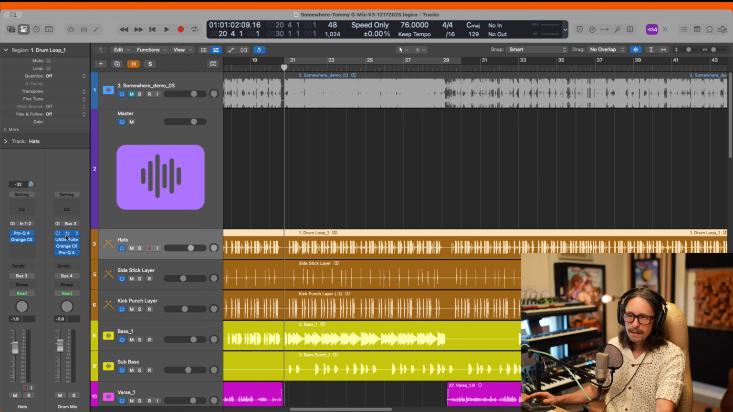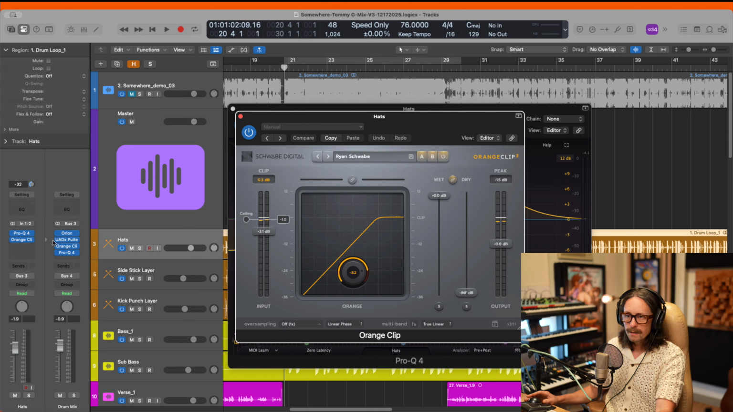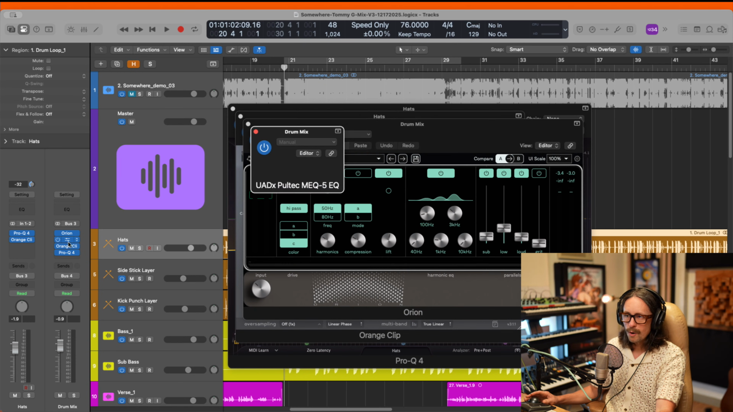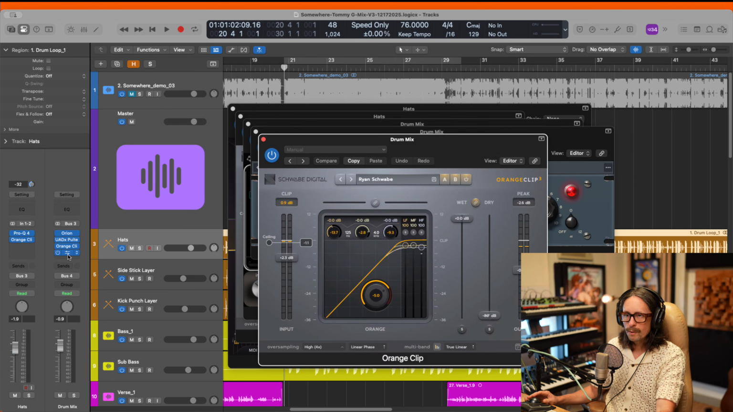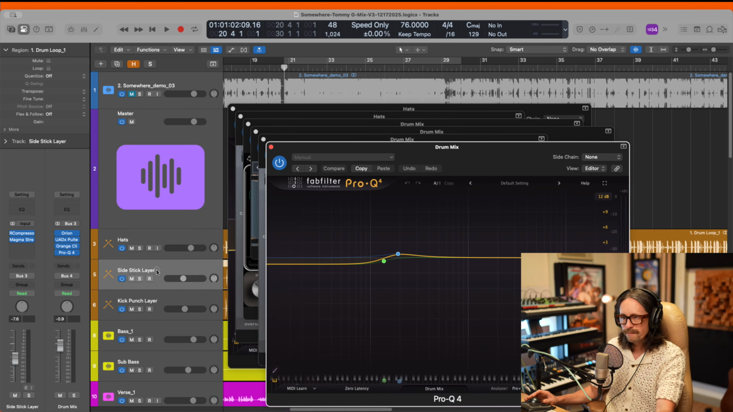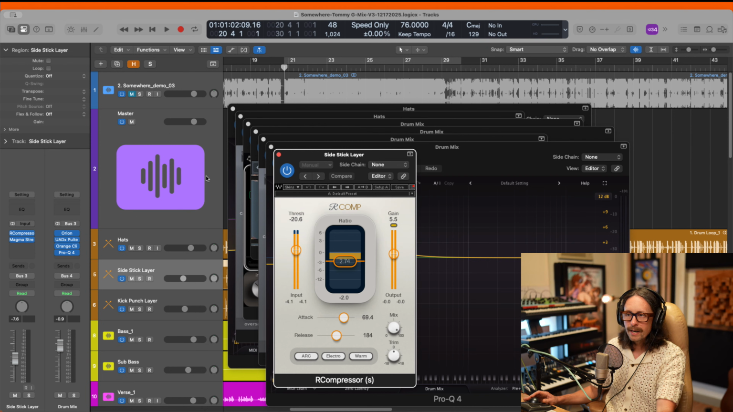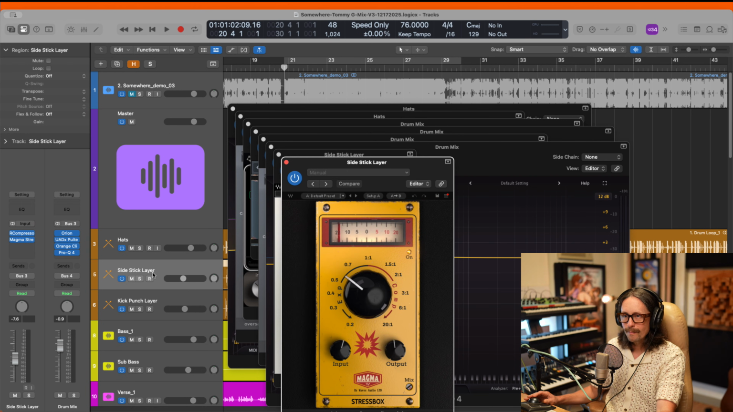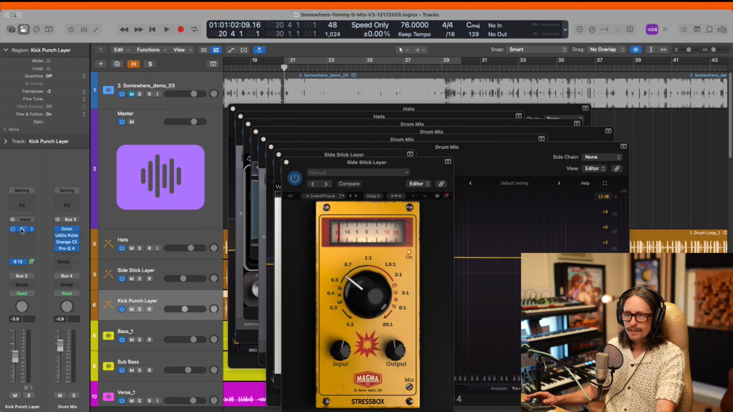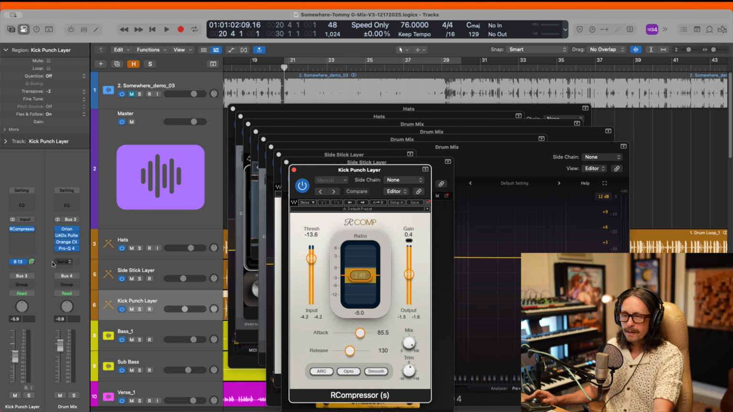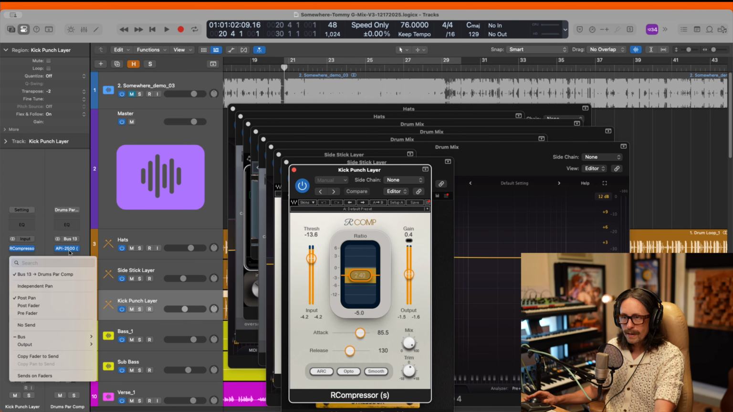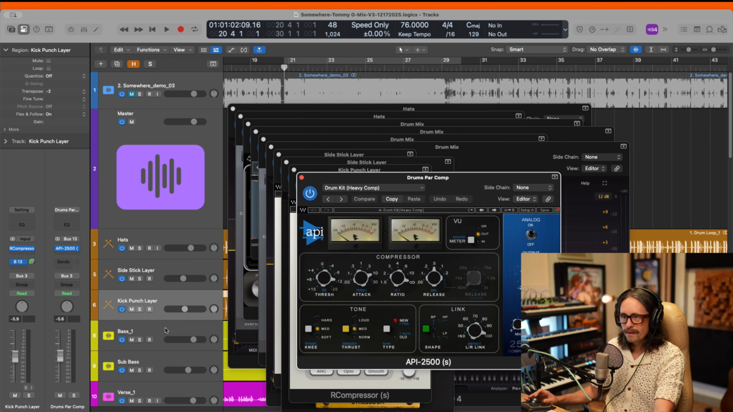They're all little subtle things, right? There's EQ, there's Orange Clip, there's Orion on the drum bus, there's Pultec, there's another Orange Clip, there's Pro-Q 4 on a side stick. This is literally another sample that I layered in, with R-Comp and Magma, and then the kick punch layer, which is another sample that I layered in on the kick with some parallel compression and API 2500.